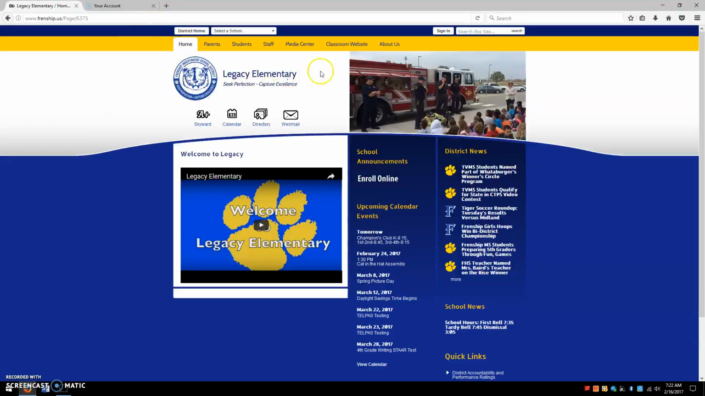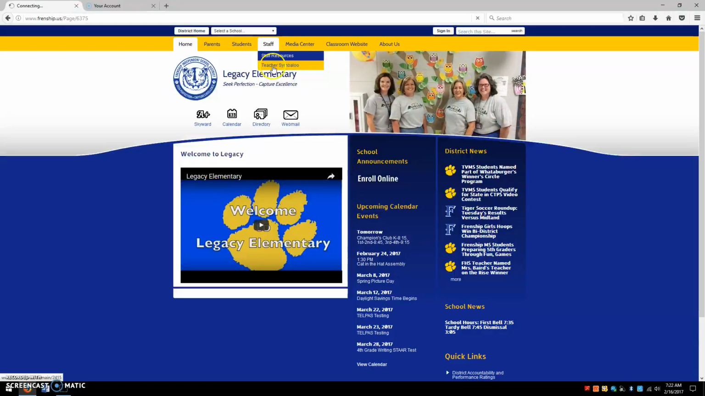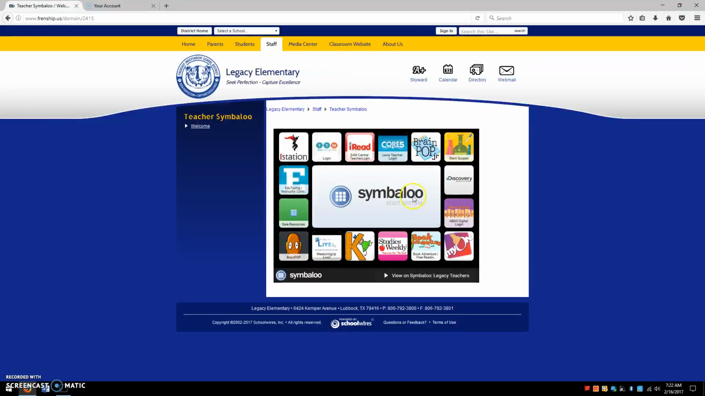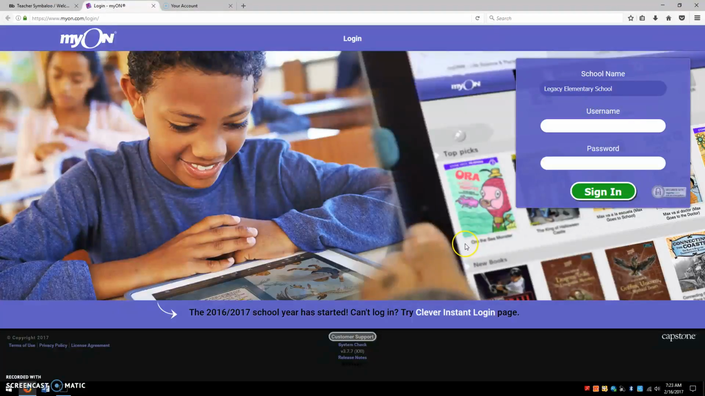To access this program, you can either go to the Student Symbaloo or Teacher Symbaloo. I'm just going to click on that one. It's called Myon. This is the tile you'll click on. It brings up your login page, and hopefully Legacy Elementary is already there. If it's not, be sure and type in Legacy. It'll bring down a drop-down menu, and be sure and pick, of course, the correct one, because there's several across the nation. And for teachers, the username is your friendship email.